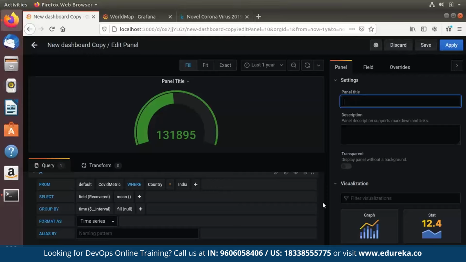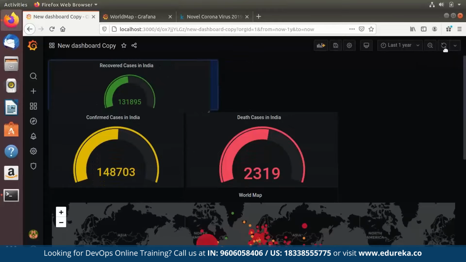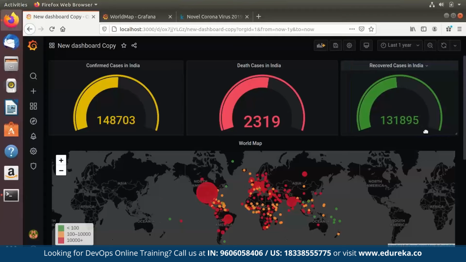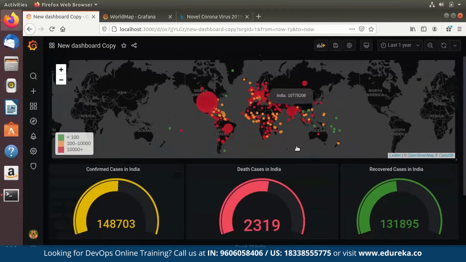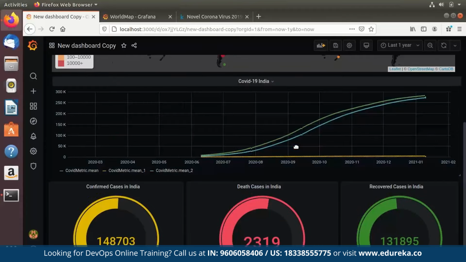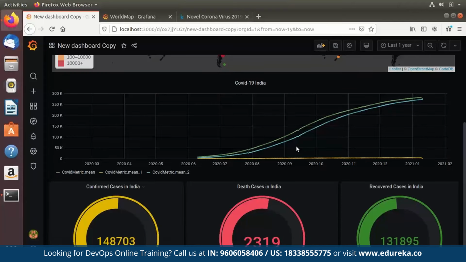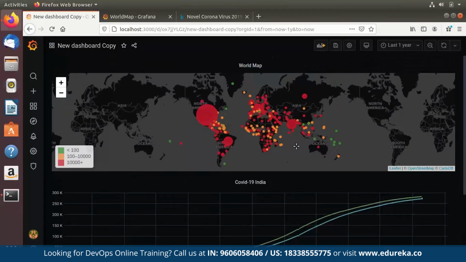Okay, I'm going to apply. I'm just going to reposition this again. So this looks okay. If you want to move all of these down, you can just pull the world map up, and then just pull the COVID-19 cases up too. Now you can see the confirmed cases, death cases, and recovered cases. This is all the mean value.